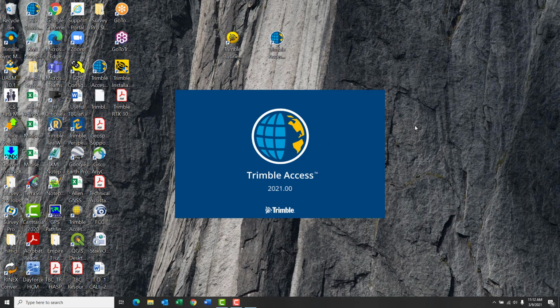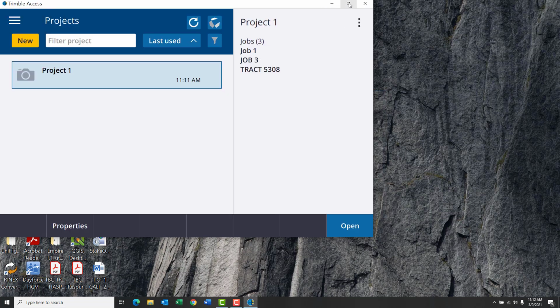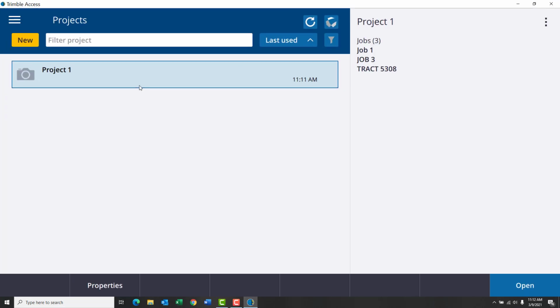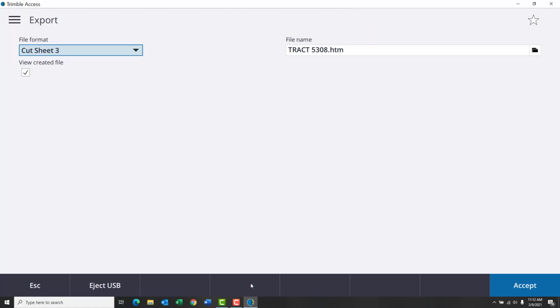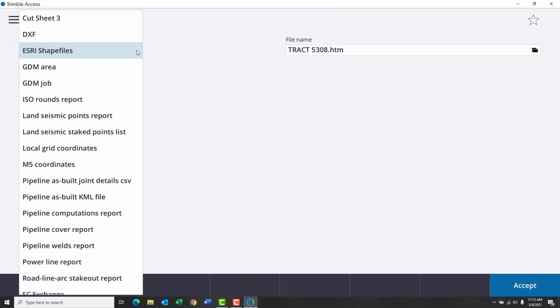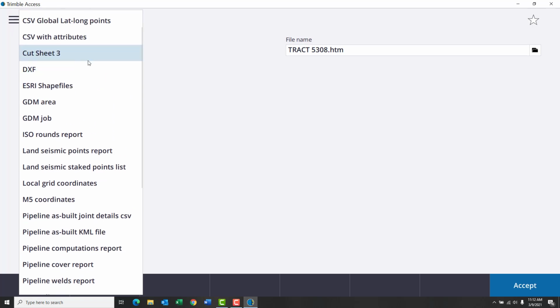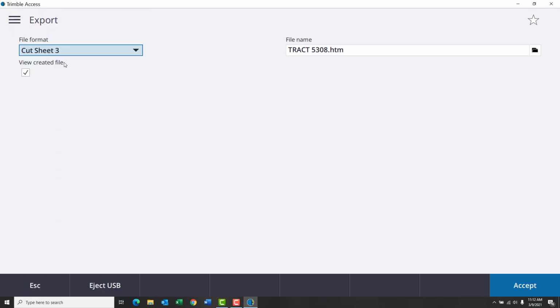And now that that's installed, let's see if things are a little bit different this time. Let me expand that, make it a little bit larger. There's my project 1. I've got my job here. This has some staked data that I'd like to generate a cut sheet for. So to do that, I'm simply going to hit export at the bottom of the screen. And now you'll see the cut sheet 3 has been added to my list. So I'm going to select that.